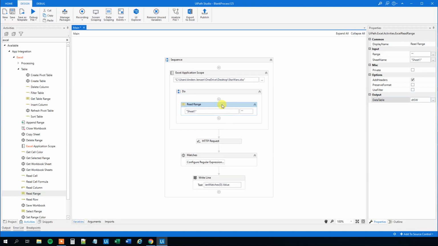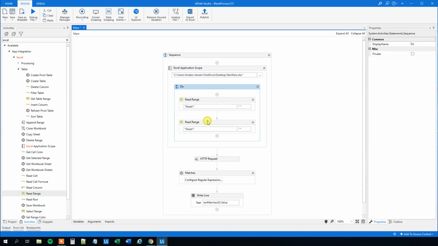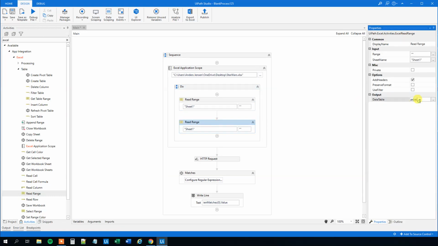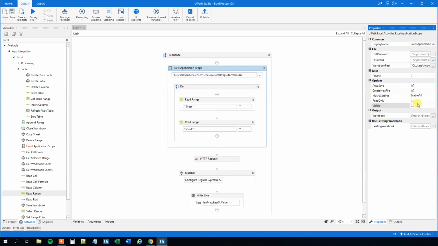What we'll need to do now is make a duplicate of this data table, and I will show you why in a minute. Just copy this and paste it. And instead of dtStarWars, we will create a new variable called dtStarWarsOutput. So this one we are reading from, and this one we are writing to. And up here in the Excel application scope, we can just unmark visible, because we don't want to have the operations visible, because that will just be extra time, and we won't have to inspect them.